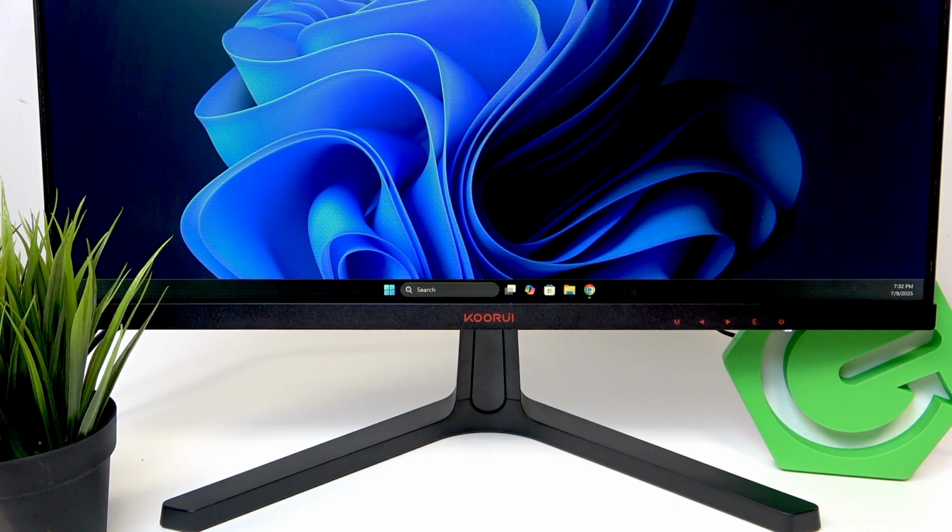Hello, in this video I'm gonna show you how to change the aspect ratio of your KOORUI 24E4.